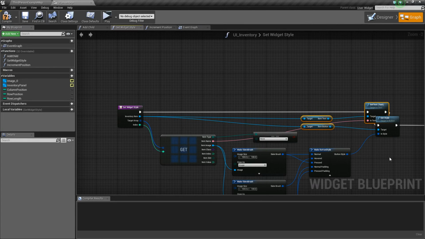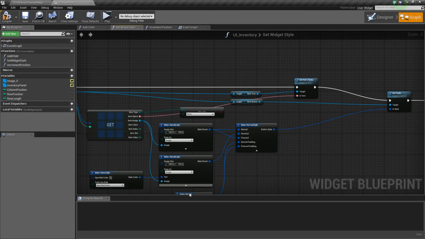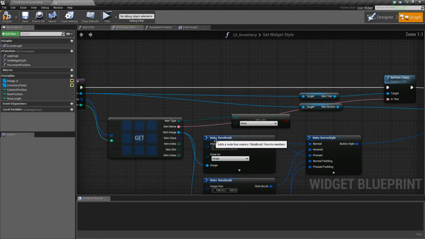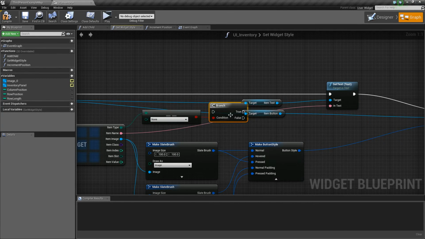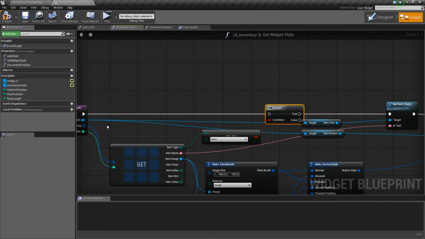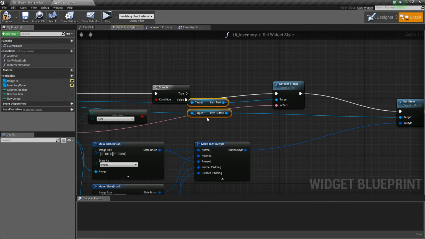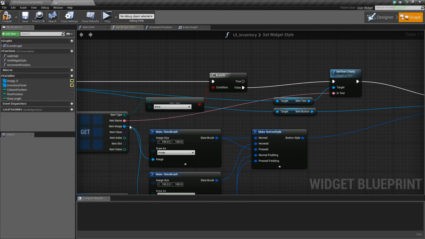I'm just going to move all this out of the way, just to spread things out a little more. Basically all of this that we just did here, we're going to repeat it up here except with default values. So if this is none, we'll say branch, and plug this in like so. Then we'll take the false here and plug it in, because if it's not equal to none, that means that there's something in it.